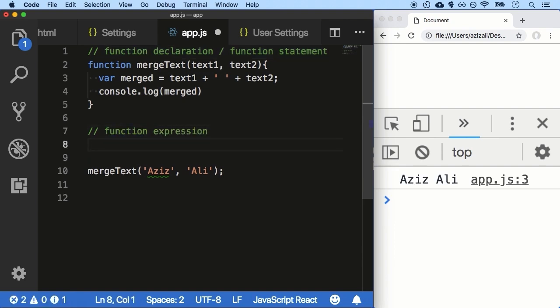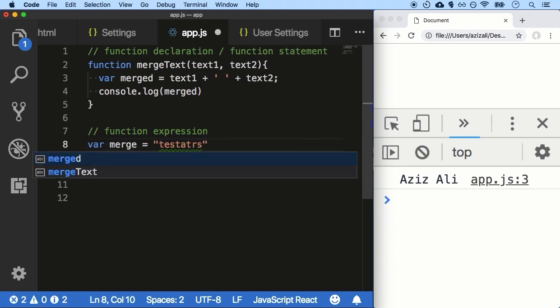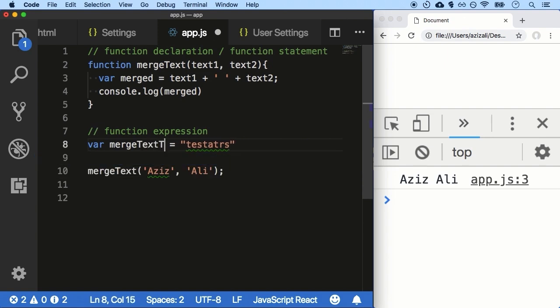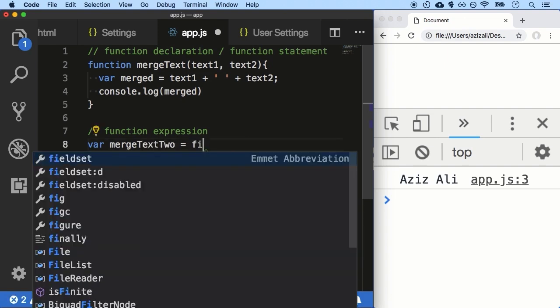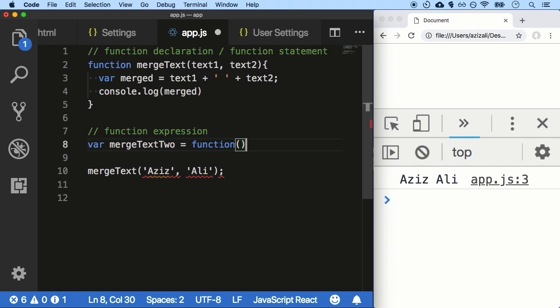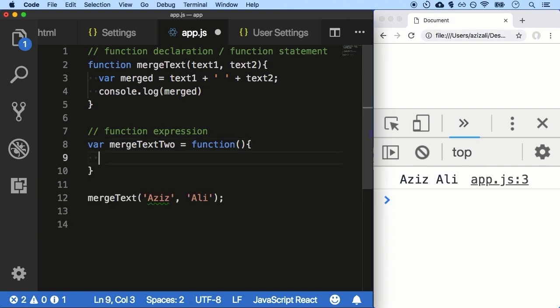Similarly, how you've seen when you create a variable, let's say var a is equal to some kind of text, right? You can simply assign a function over here. So I can simply create a new function, and I'm going to call it merge text 2. And over here, I'm going to simply write a function like such. It can be exactly like this. I'm going to basically copy this and paste it over here.